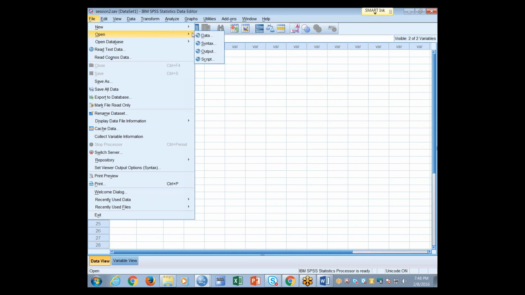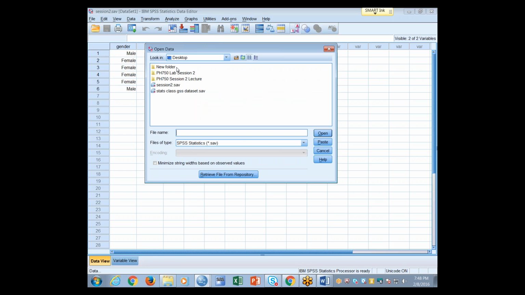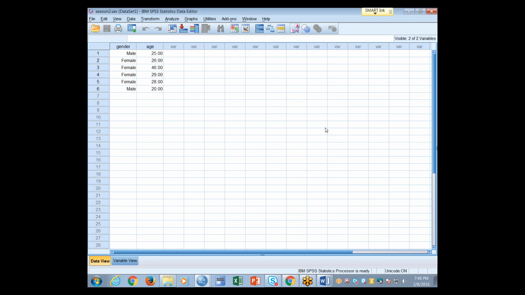Notice there's four kinds of windows you can have: data, syntax, output, and script. Syntax and script are kind of similar, so I wouldn't worry about the differences there. But you're mainly concerned about data, syntax, and output right now. So I want to open a data file. A browser will open up so I can see other files that are available. For instance, here's one that somebody put here before. This happens to be on the desktop. I can open that.